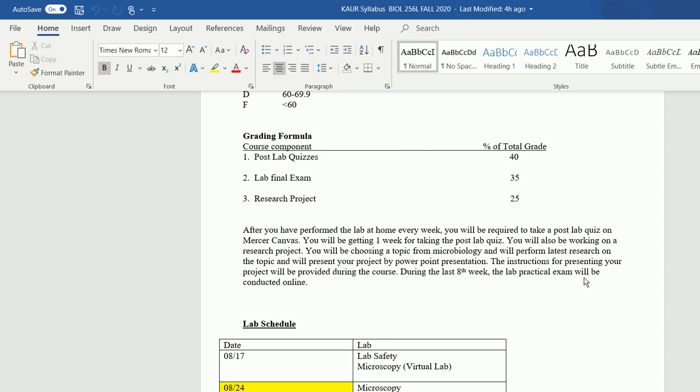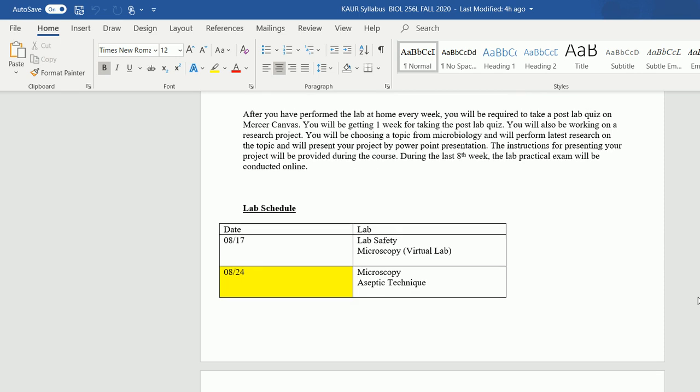And this is the list of the experiments we will be doing. So the very first week we are going to concentrate on lab safety, because it's very, very important, especially because this is a microbiology class, a microbiology lab. So we need to be careful with how you're going to perform the experiments at your home. So I'm going to post a document, you have to read it, and I'm also going to post one video. You need to watch that and then take the quiz.